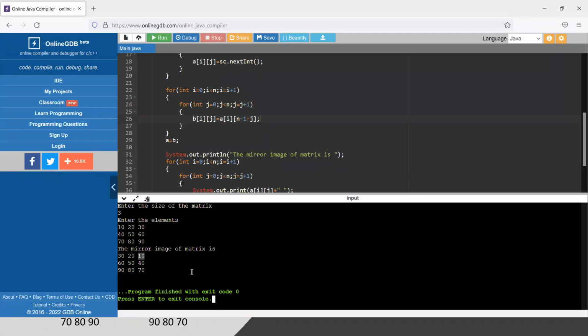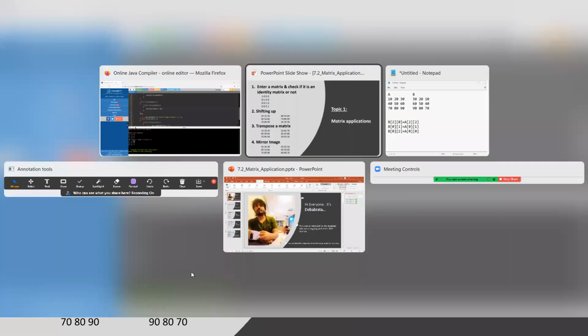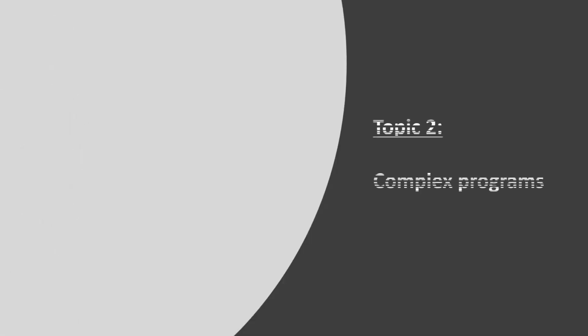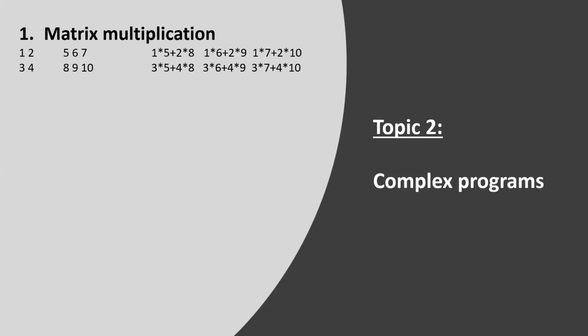The same output I got. So now if I go further, and try to solve much more complicated scenarios, let me go into the next slide, and there would be more complicated scenarios. So the topic 2 of today is complex programs, and this is the last topic. That is not a new topic, but it is something like the more complicated programs like this, matrix multiplication.